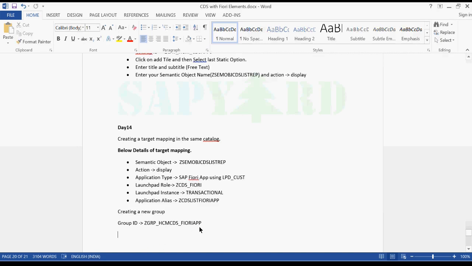So let me note down the steps here. Click on add tile in the group section, in the selected group section. Once you click on add tile, select the value help and search for your catalog ID.